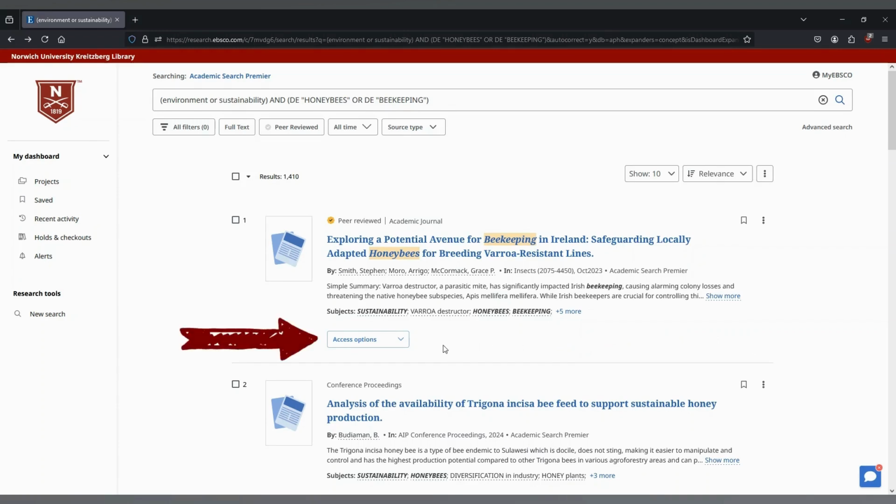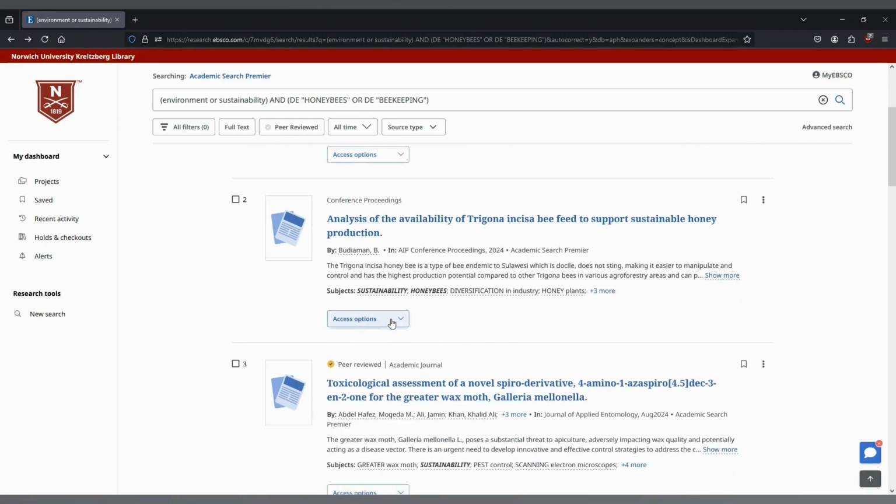Under the bibliographic information will be a button that says Access Options or Access Now. Clicking on an Access Now button will bring you directly to the full text of the item. Clicking on Access Options will allow you to select between the available options to view the article. Typically, it will have a PDF or online full text option, if the article has been made available in the database that you're using. If the article isn't available in the database, you'll see a Check for Full Text option.